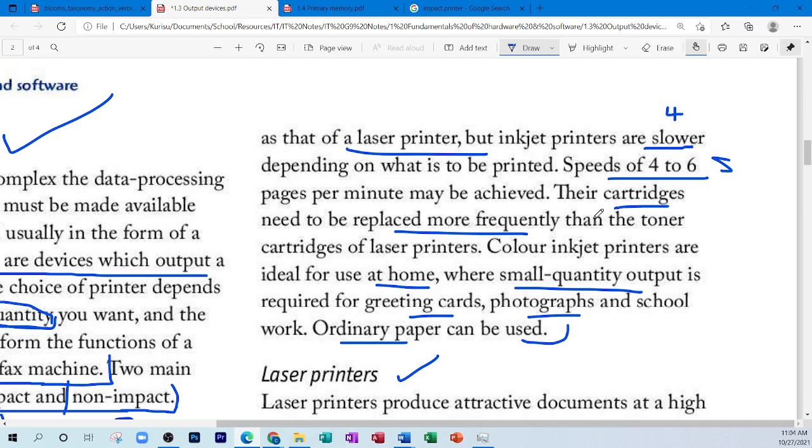But the point is, these inkjet cartridges finish very quickly. You print a few pages, and within no time, the ink is finished. So you replace them more frequently than a laser cartridge, because a laser actually holds more toner powder or more ink inside of its cartridges. They're much larger.